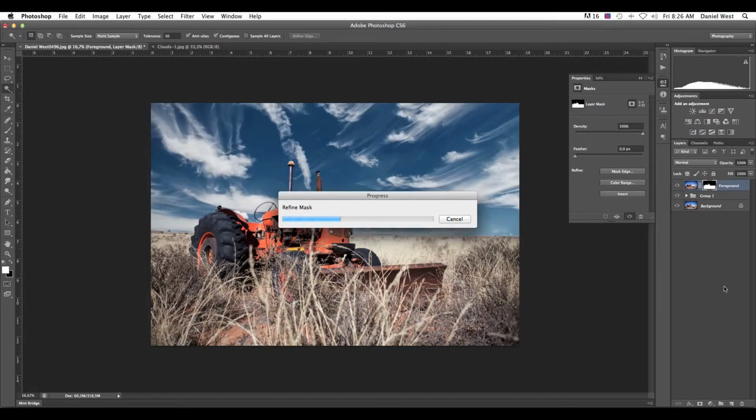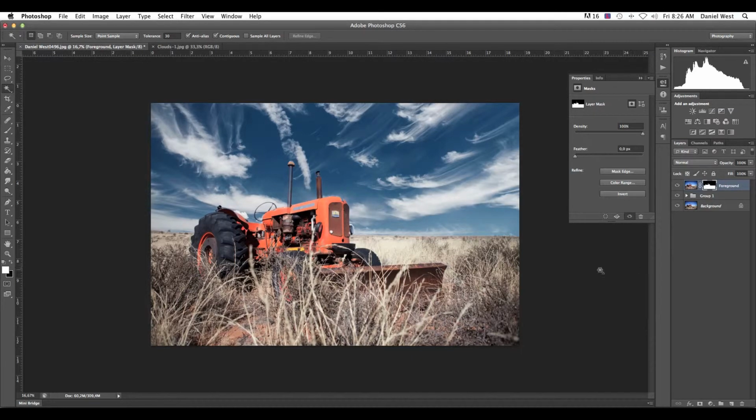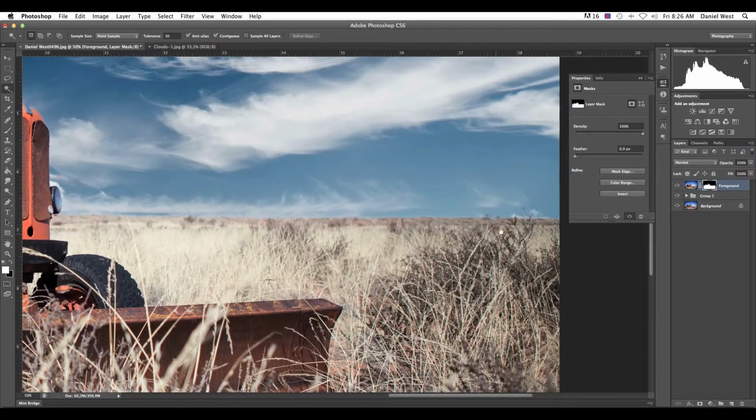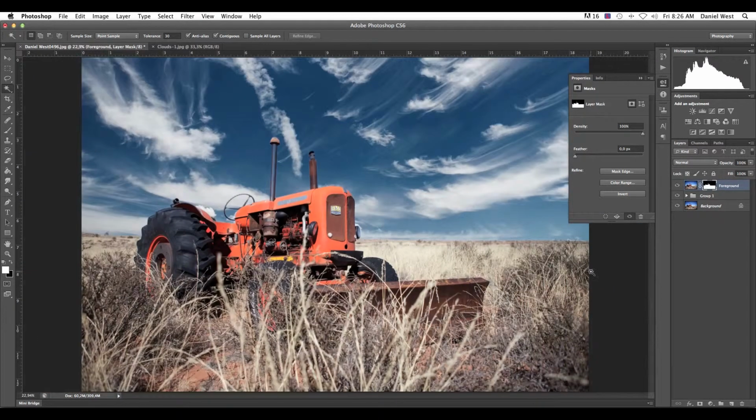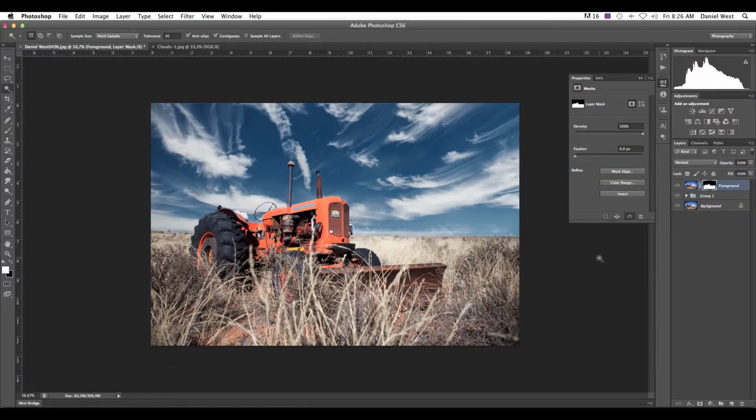And it will do its little calculations. Couple of seconds. And there we go. So we've got our detail back on the side over there, as you can see. And there you have it. Quick and simple and easy way to replace some skies.